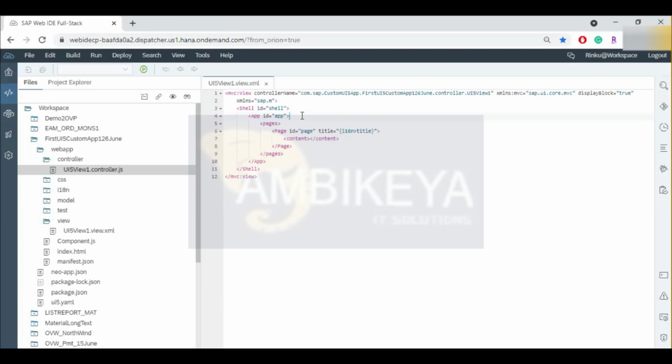Actually, if we click on the pages tag on line number 5, you can see it is closing on line number 9. So within this portion, we can define our different pages. We have one page right now, which is defined in line number 6, where the ID is page, and the title, we can put any title here. It's showing the name title, but we can just remove this thing with curly braces.